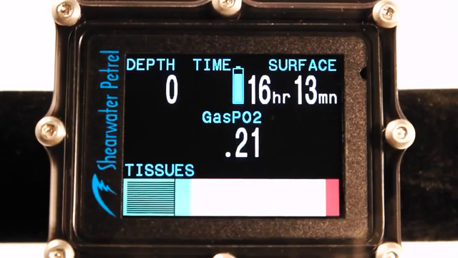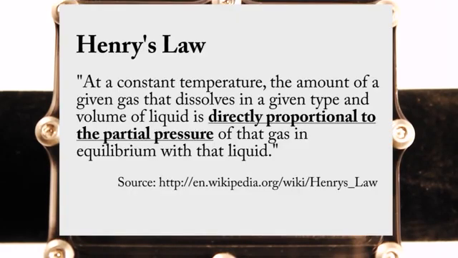So what are tissue tensions? They're not gas in the gaseous state that's actually exerting pressure. They're an amount of dissolved gas that's in solution in the liquid tissue compartments of our bodies. So why do we call them pressures? Well, the reason we talk about them in pressure is because of Henry's law, which says that when you've got a gas-liquid interface, the amount of gas that can be dissolved in the liquid is directly proportional to the partial pressure of the gas in equilibrium with that liquid. So the important thing here is directly proportional to the partial pressure.